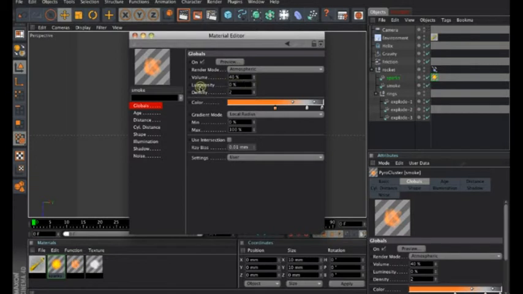And the luminosity to 20%. The density you need to reduce to 0.2, otherwise the smoke will obstruct the actual sparks, so you get a very fading smoke. So this one here is set.